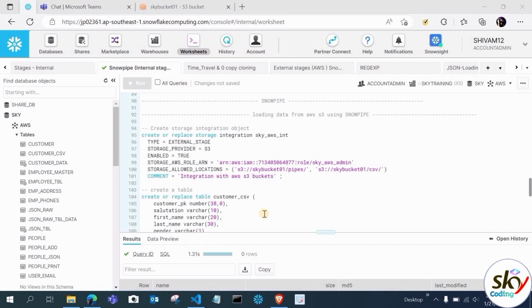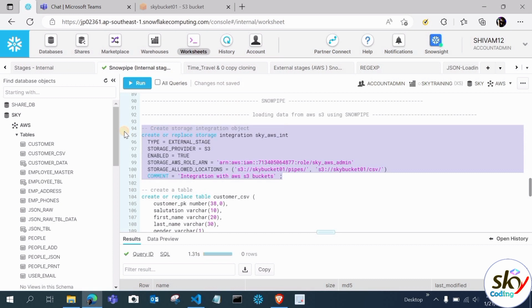So now first of all we will create a storage integration object, because we have to create a storage integration object for the configuration of Snowflake with AWS S3. And we have to exchange the ARNs as well. We have discussed this whenever we are doing data loading from the external stage. The links for all of the videos are in the description box. If you haven't done the configuration of Snowflake with AWS, then you can watch that video.